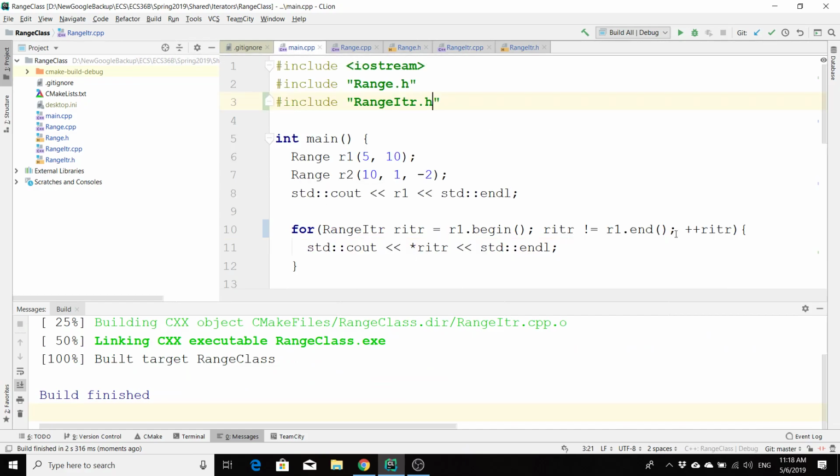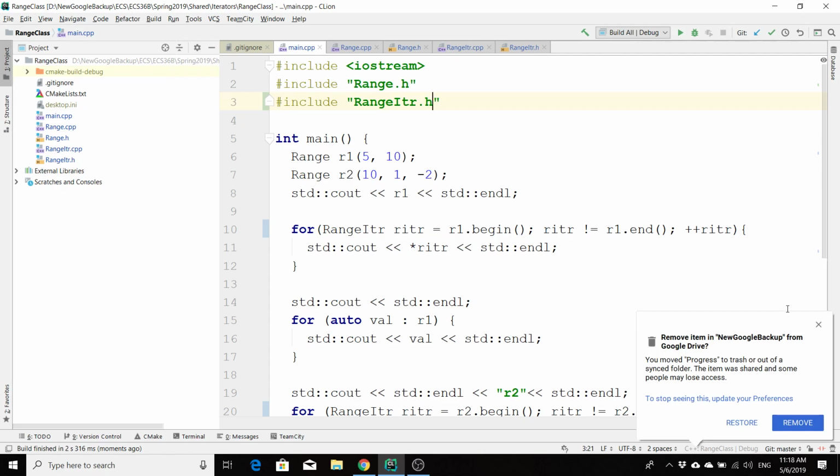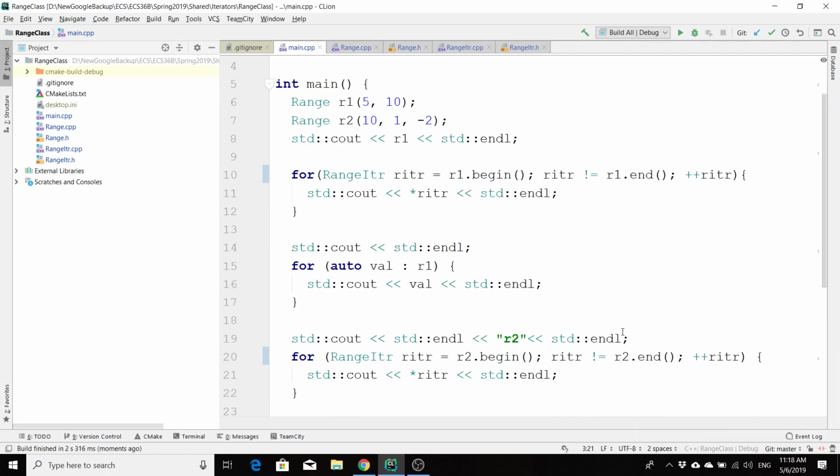So here's main. We create two range classes. Then you can see that we do R1 equals begin, while it doesn't equal end, plus plus iterator, print it out. But notice that we can also do the for each loop. This works because we have that begin and that end, right? Because we have both of those, this ends up working out. If you don't define begin and end, you won't be able to use it in this manner by iterating through the container.